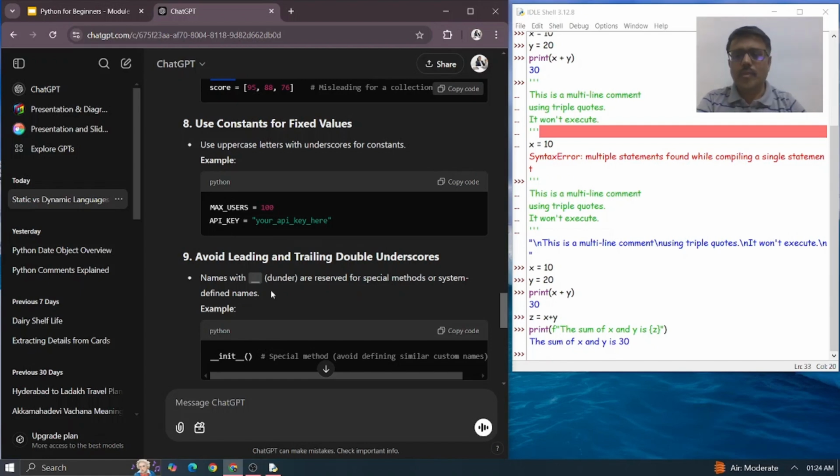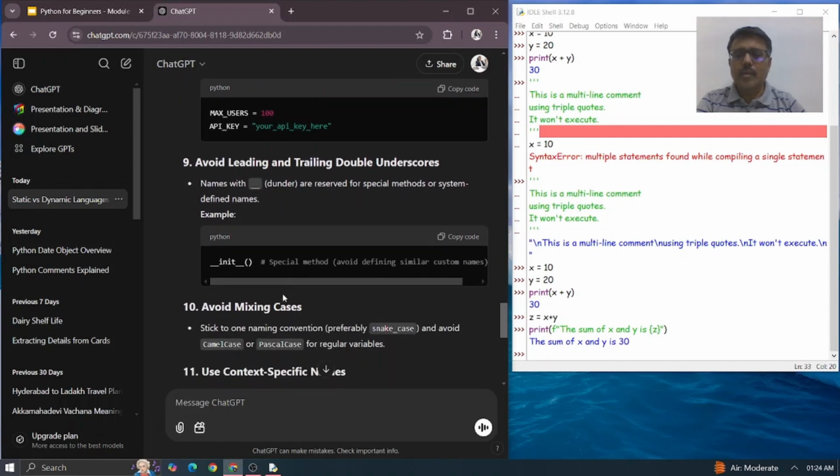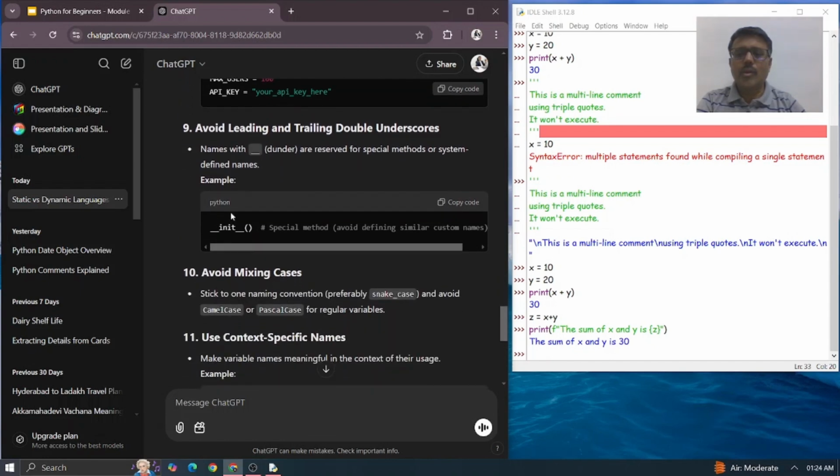Okay, and then you are not supposed to use double underscore names yourself, because these are reserved for extra purposes. For example, double underscore init, double underscore this. These are very commonly used special methods. Don't worry about all these things. You'll be learning them in a few cases.